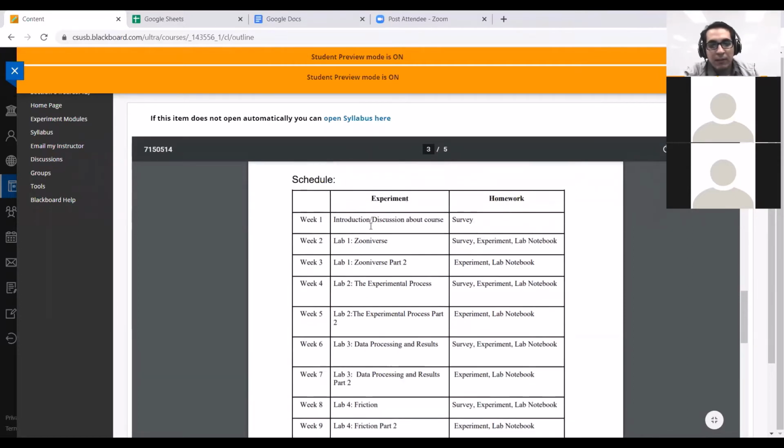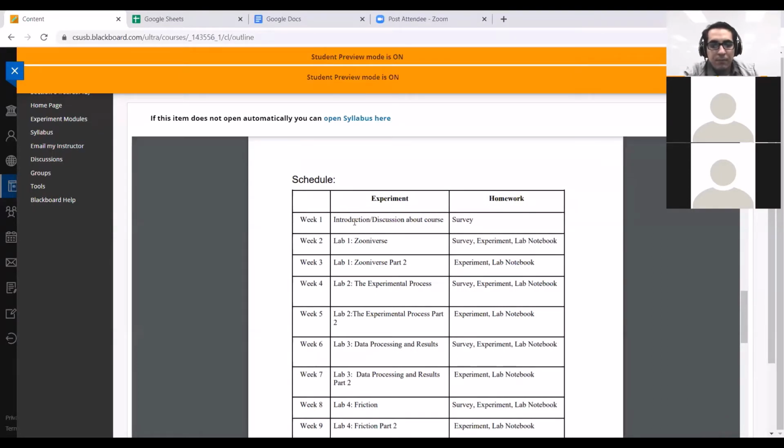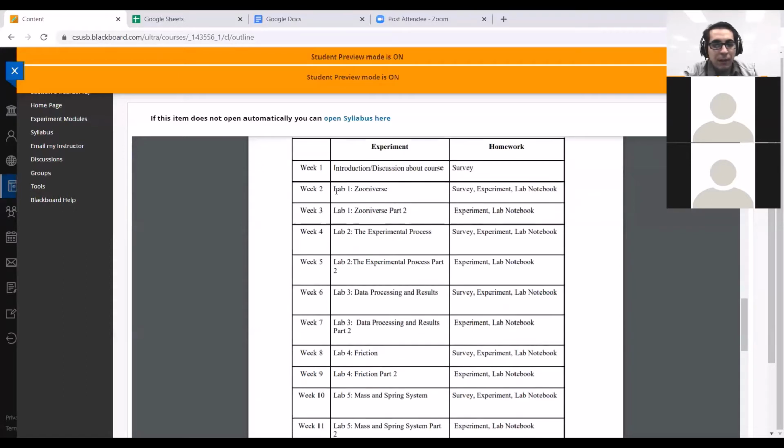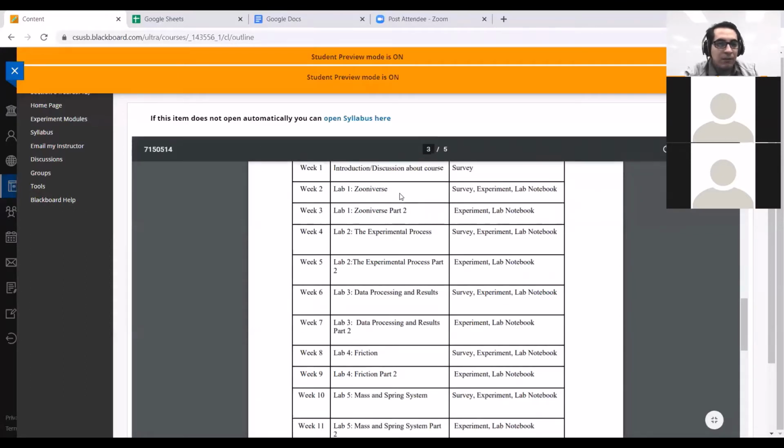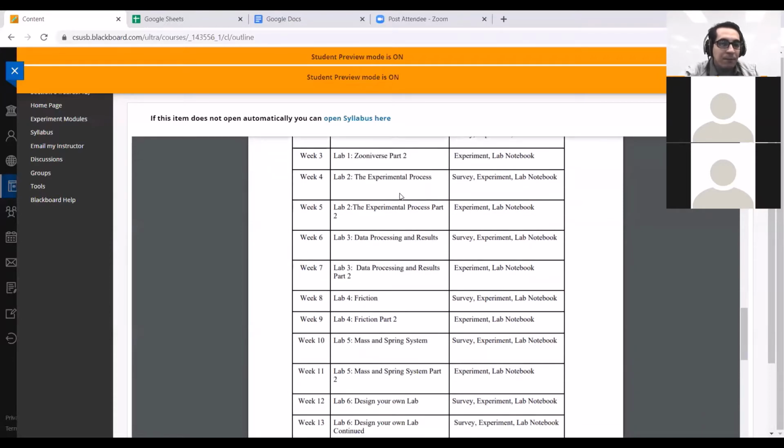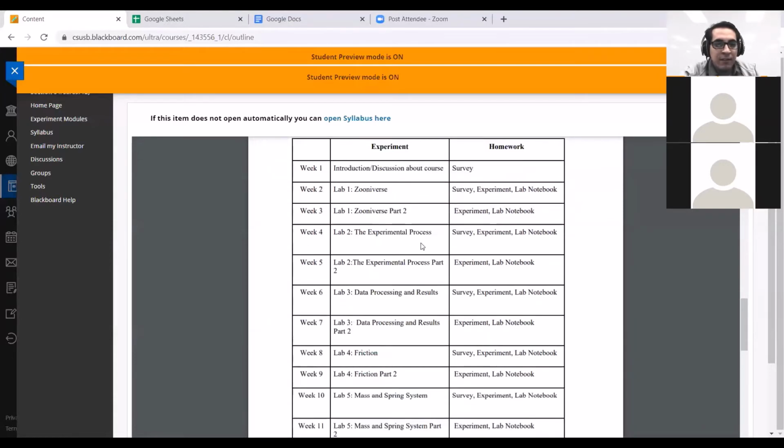Here's a weekly outline of what we're going to be going through. Week 1 is just an introduction, and that's what we're doing here. Week 2, we're going to be doing something called Zooniverse, and I'll get into a little bit about that in a moment. And this is just a tentative schedule, meaning that I may change things a little bit here and there depending on how the weeks are going. But this is to give you a rough outline of what we're going to be going through.